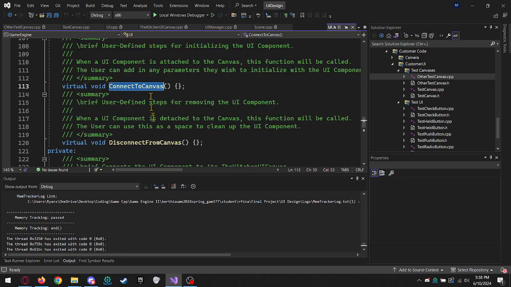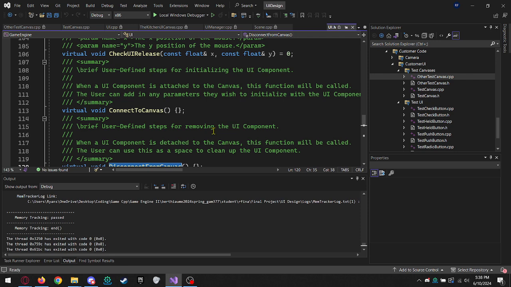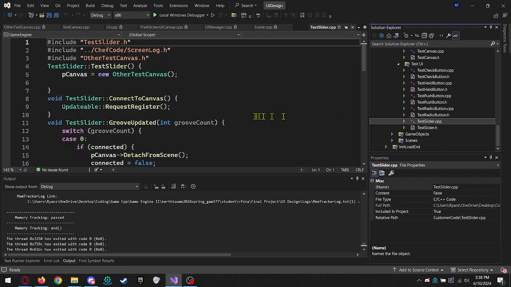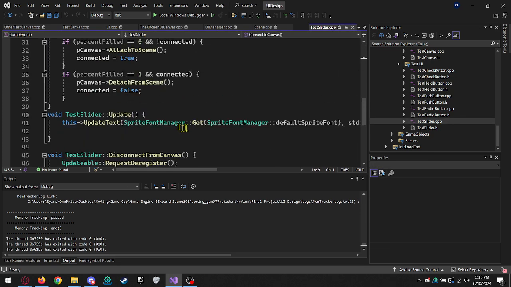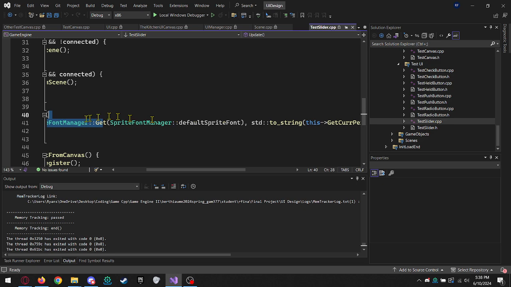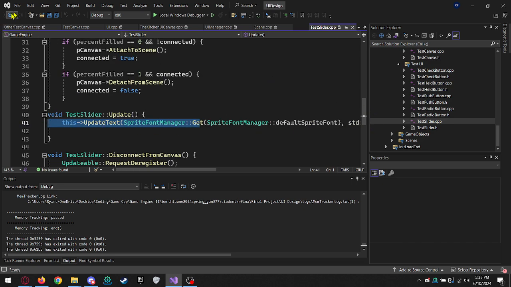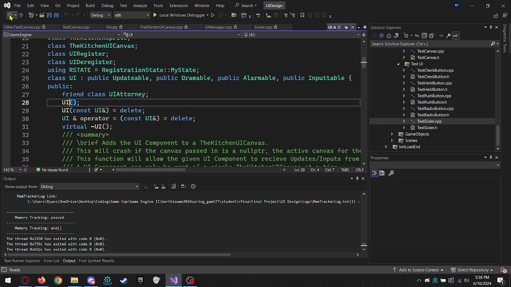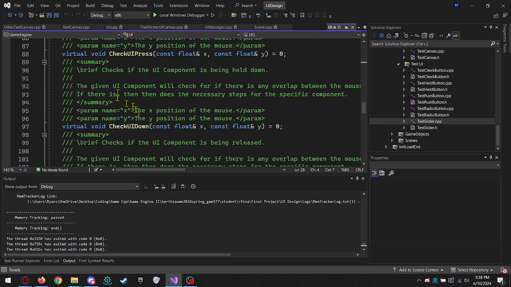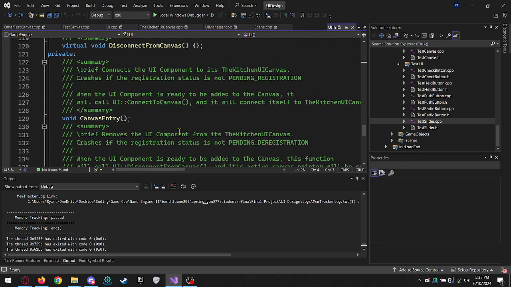There's also a connect to canvas and disconnect to canvas for UI components. This is for if the user wants to define anything. So for instance, for the slider, on connect to canvas, I register for updatables so that I can print out the current percentage of the slider every frame. So that is their way of connecting to the canvas and disconnecting from the canvas. And then that is everything.